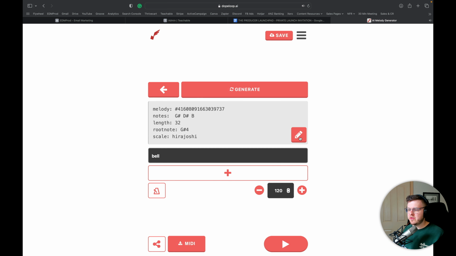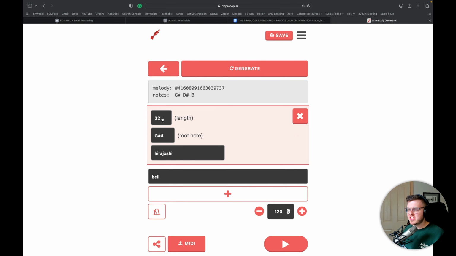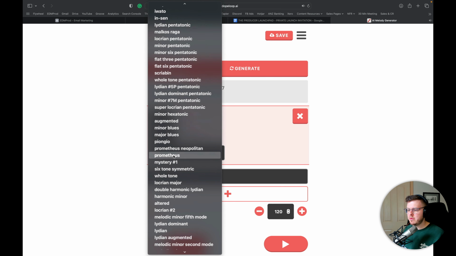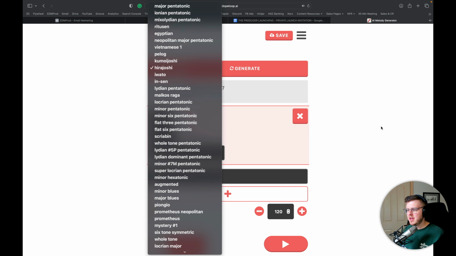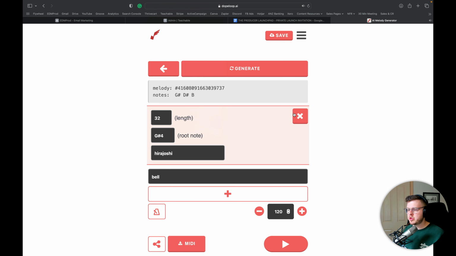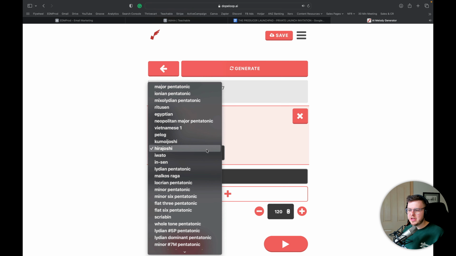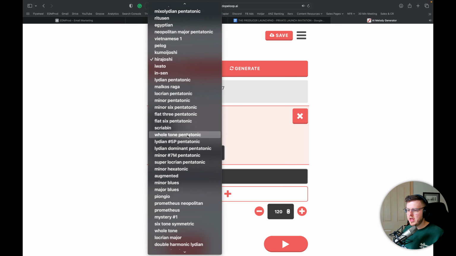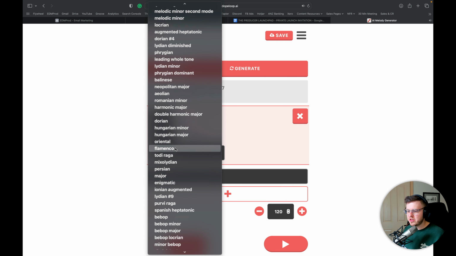One thing with these generators as well is you can go in and change the length of the phrase in beats, I think it is there. You can change the root note, and you can change the scale, which there's tons of different ones here. So you can tweak it even before you export it to your taste, which is really, really cool. I don't even know what the Hirajoshi scale is. These are all exotic to me, but give it a go and see what you come up with.